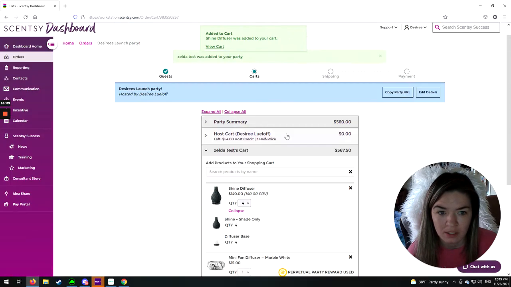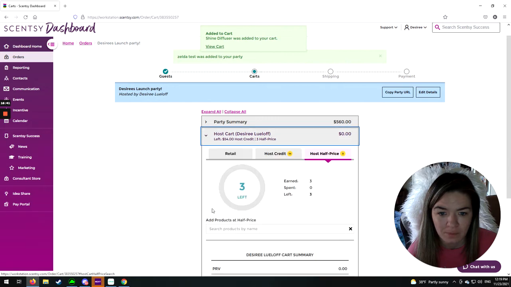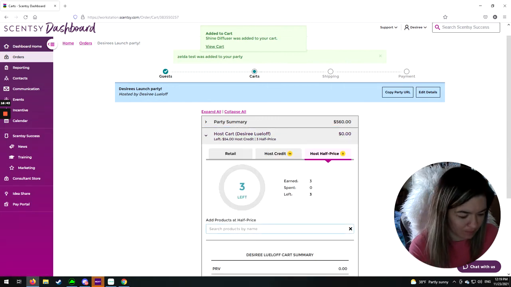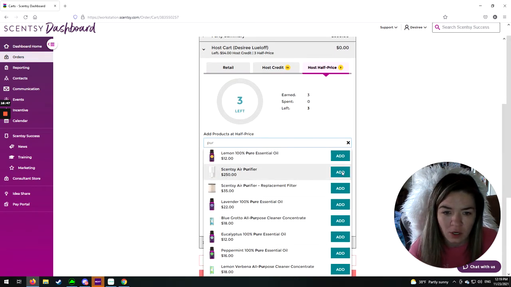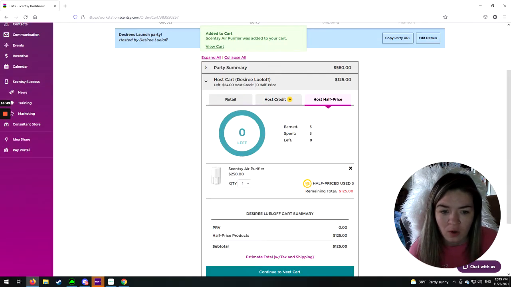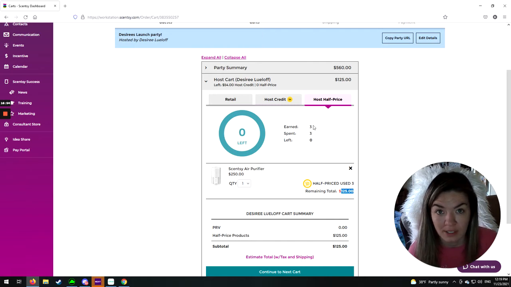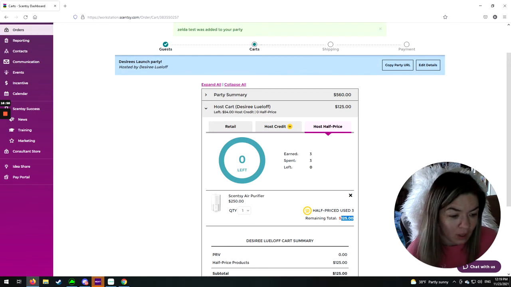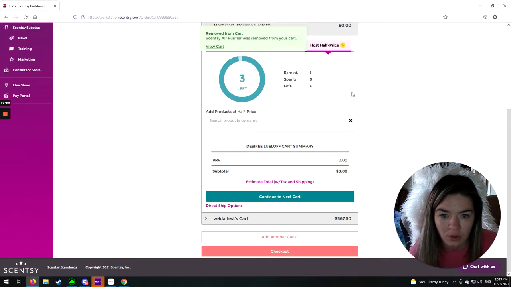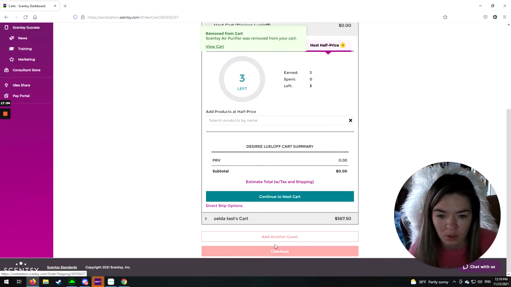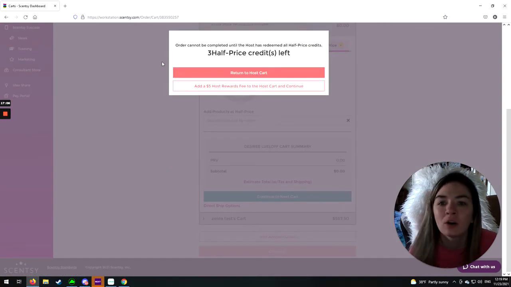So let's bump this up. Here, a $250 air purifier we can snag for $125 using those 3 half-price items. When you go to checkout, I'm going to take this out and show you why. We're going to go to checkout right here.